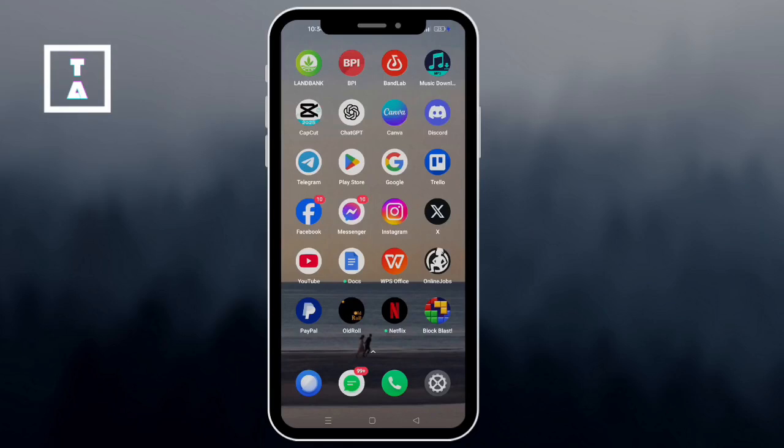Hi everyone, are your Instagram reels not playing, not loading, or not working properly? Follow these easy troubleshooting steps to fix the issue.